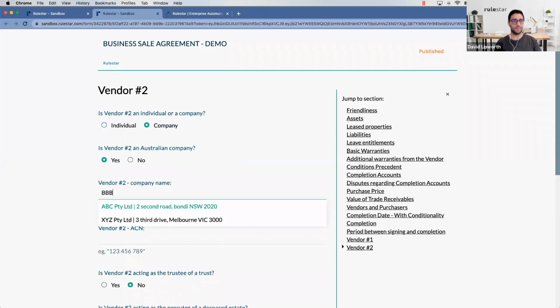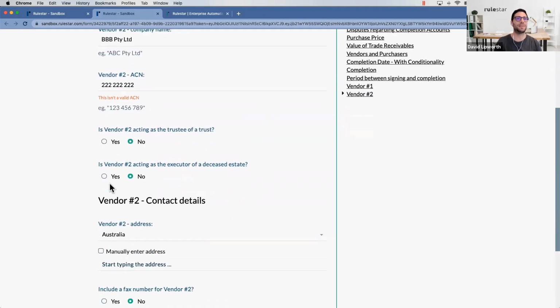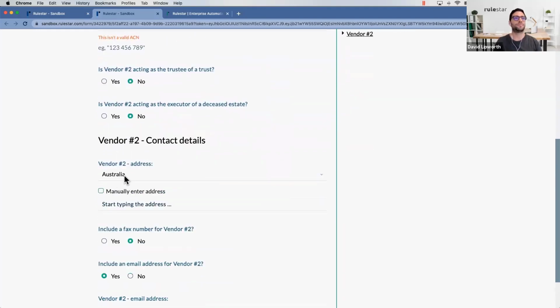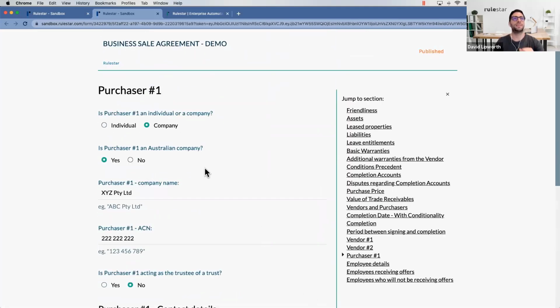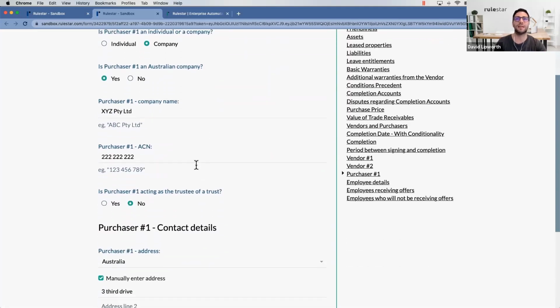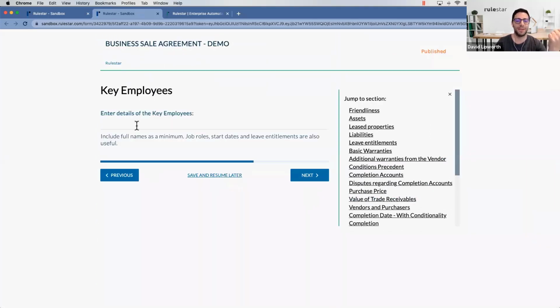We'll do some details here. ACN, which actually has a dynamic lookup. It's telling us that this isn't a valid ACN, but that's okay. Why don't we just start typing an address, and it will do an automatic lookup for us, so that can find you any address in Australia. And now we've entered the details of the second vendor, so that allows us to jump to the next unanswered question, which is key employees, right?